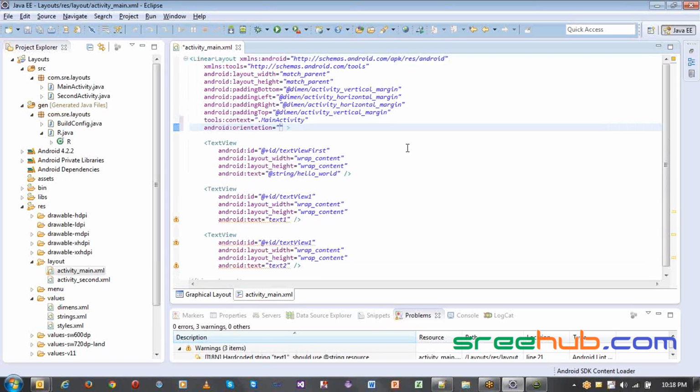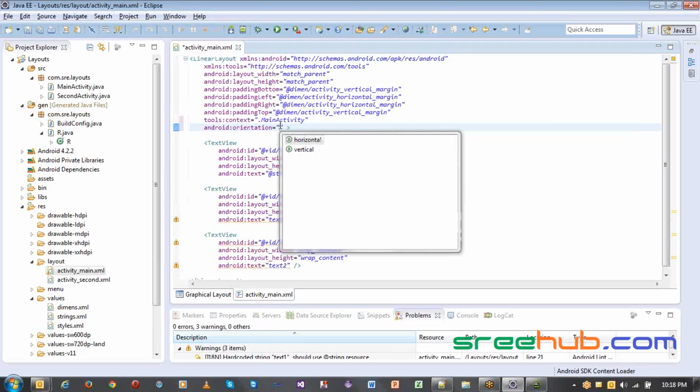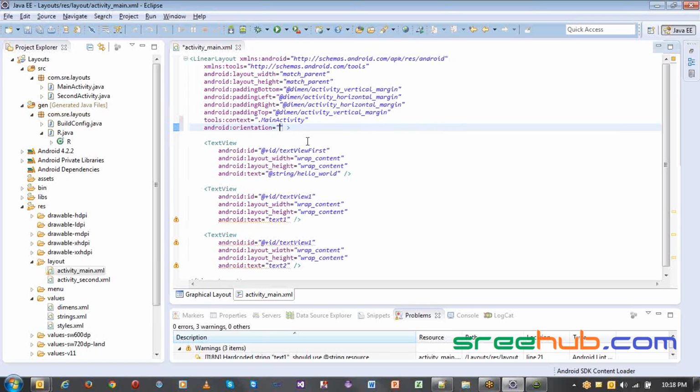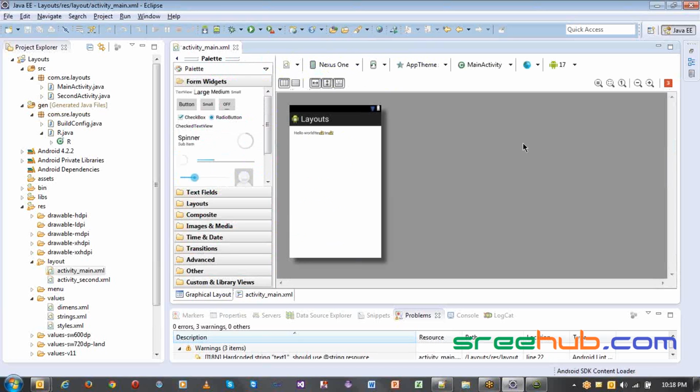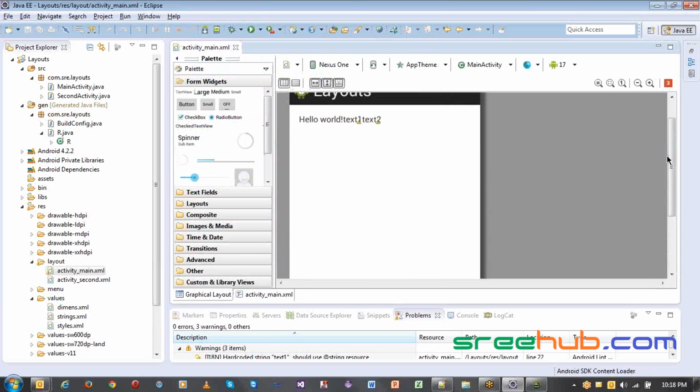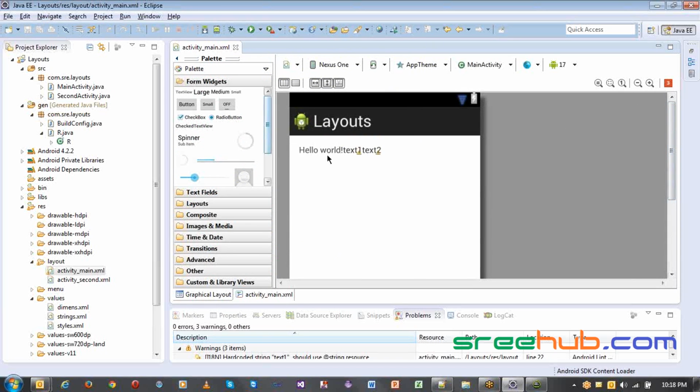Now here in my linear layout, you have to use one attribute called orientation. You can see that there is one attribute called orientation, which is in your XML tag called the linear layout tag. In this orientation, you have two things, either horizontal or vertical. Let me select horizontal here. Let me save this, and let's go back to the graphical layout. Now you can see everything got arranged in a horizontal manner.